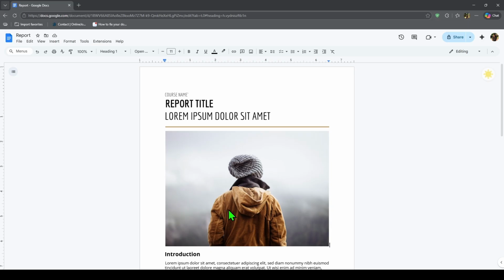So to change ownership of a Google Docs document, open the file, click Share, make sure the other person already has access, then use the drop-down next to their name and select Transfer Ownership. Once they accept, they become the new owner of the file.